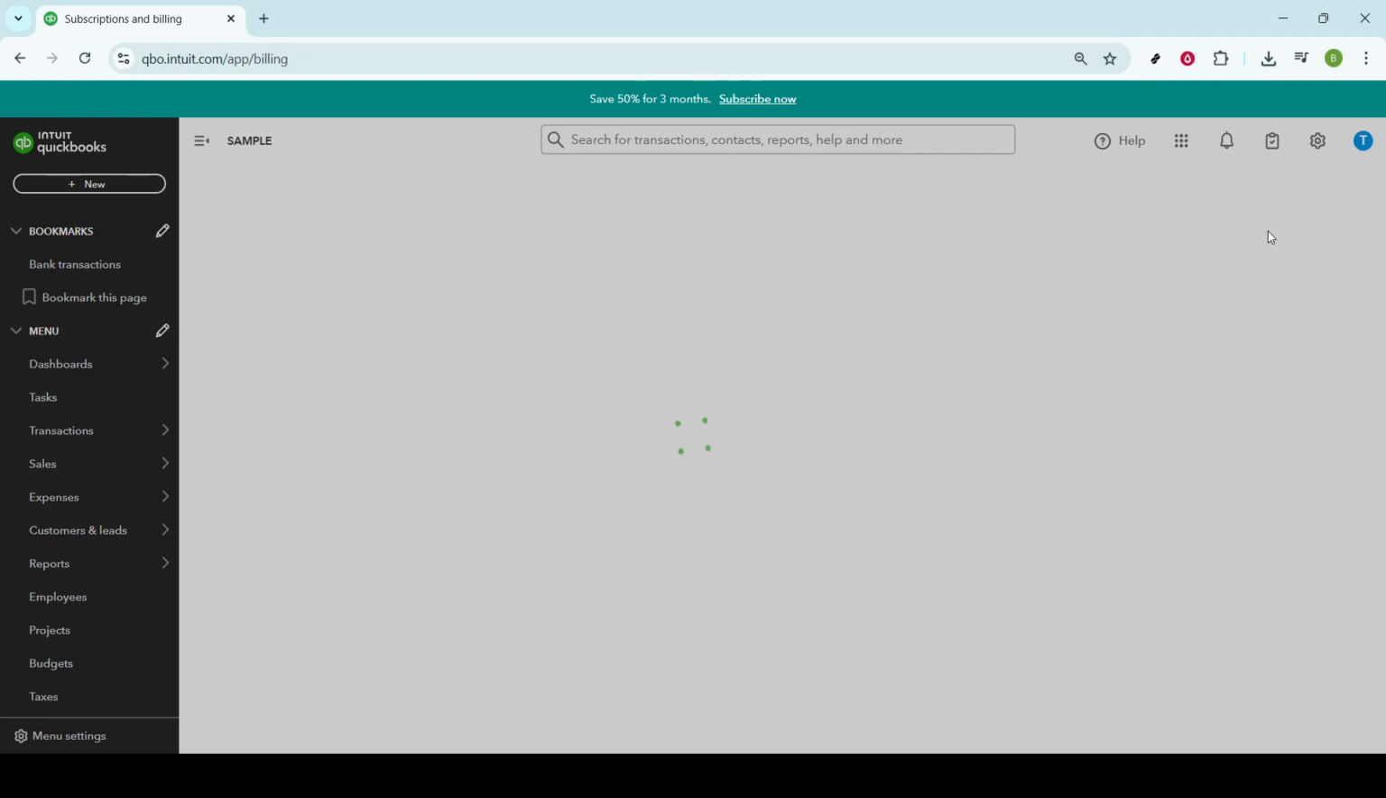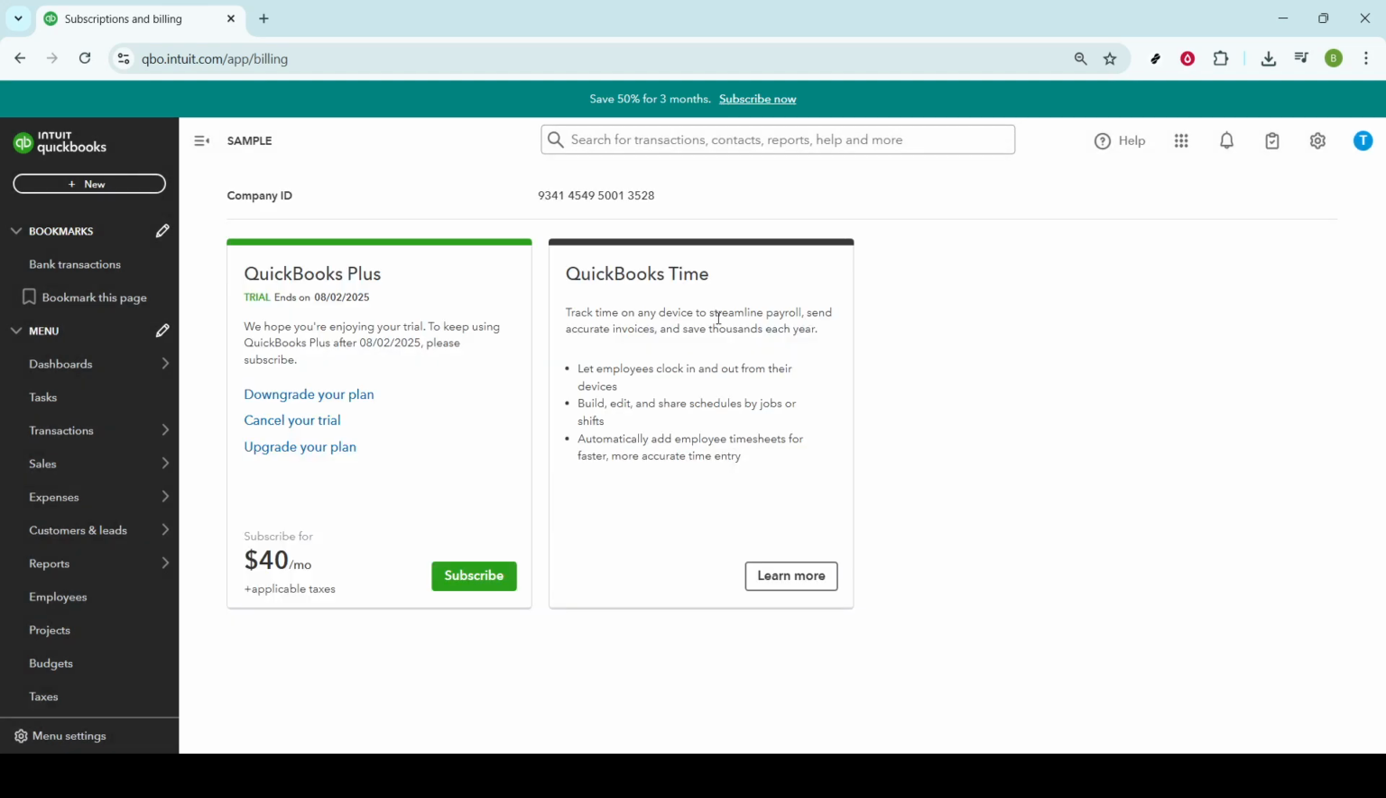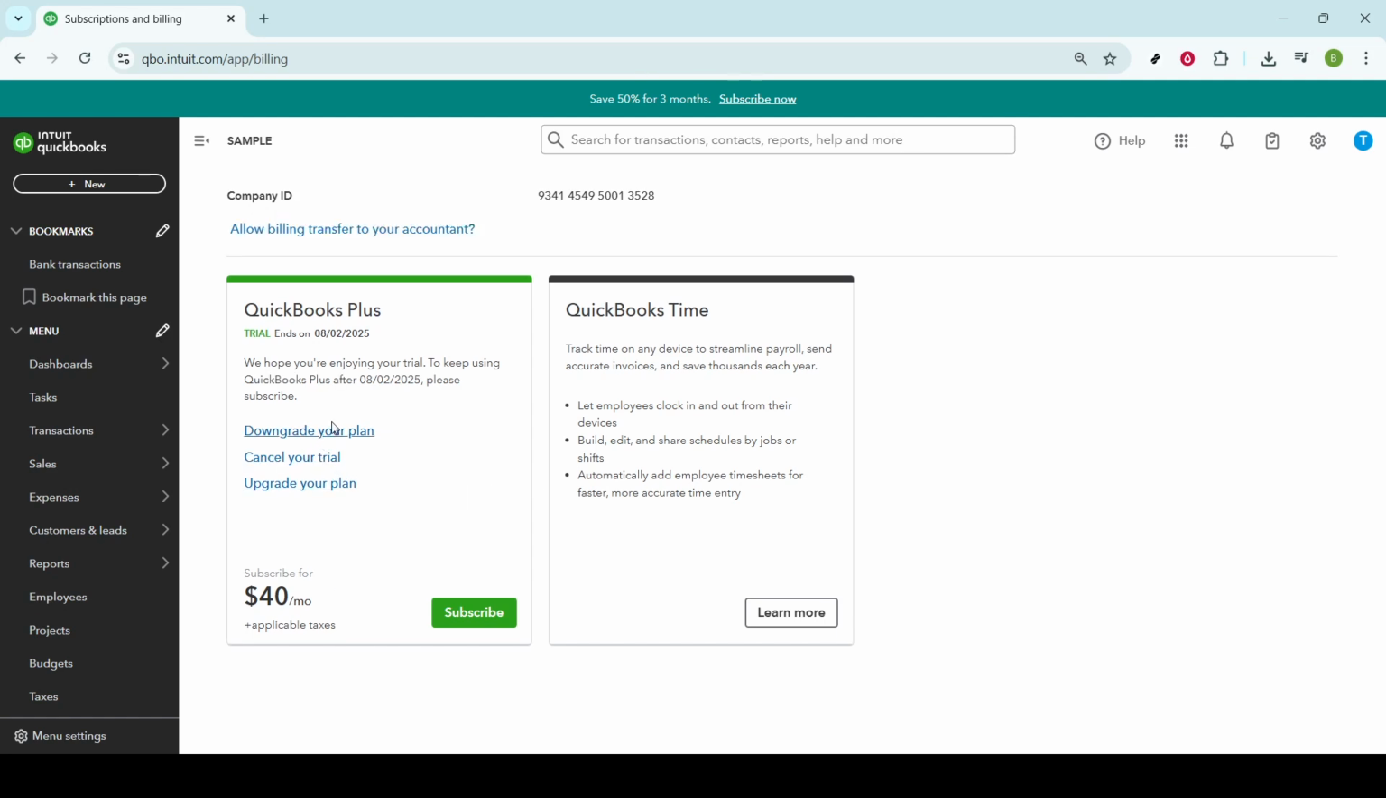In the Subscriptions and Billing section, you'll see all the information related to your current subscription plan. This section is crucial because it outlines what you have right now and what options are available to enhance your experience. Here is where the magic begins to happen. You'll notice an option to upgrade your subscription. Take a moment to hover over and click on Upgrade to start the upgrade process.